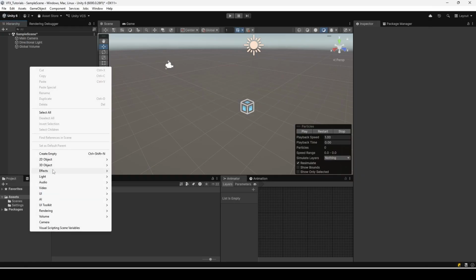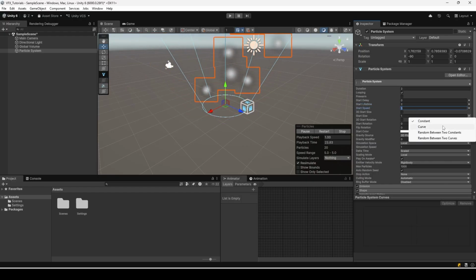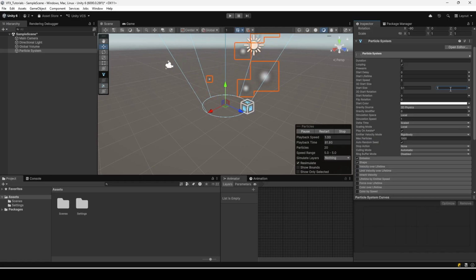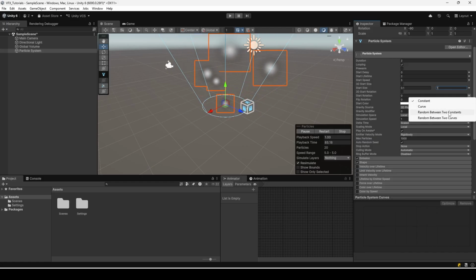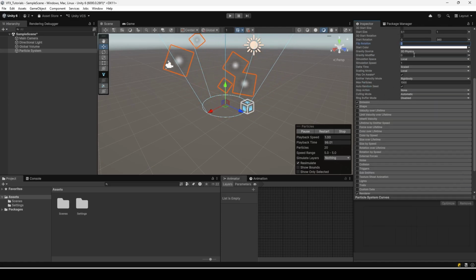Under my scene, I'm going to right click, go to Effects, hit Particle System, and right off the bat, I'm going to change the duration to 2. I'm going to change the lifetime to match that, so also 2. Start speed 5 seems okay for now. Start size, we'll definitely want to change this, so I'm going to change this to random between two constants. We'll do 0.1 to 1. I would also like to change the start rotation, so I'm just going to change that to random between two constants, 0 to 360. And that all seems pretty good for now.